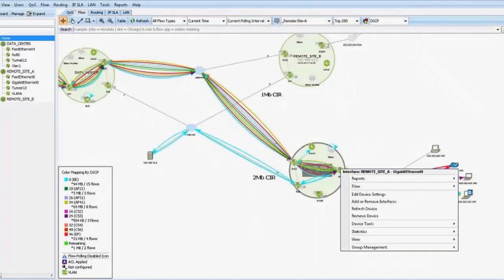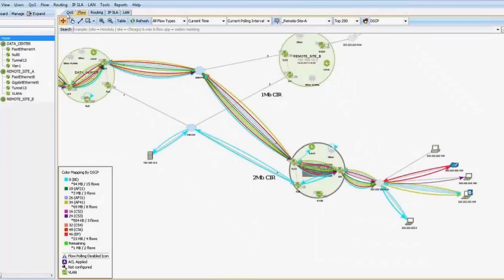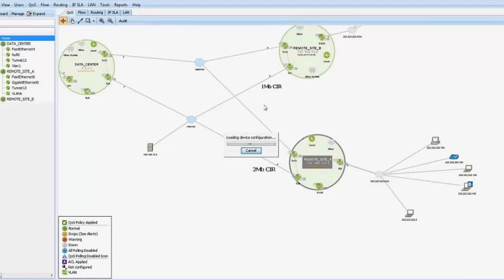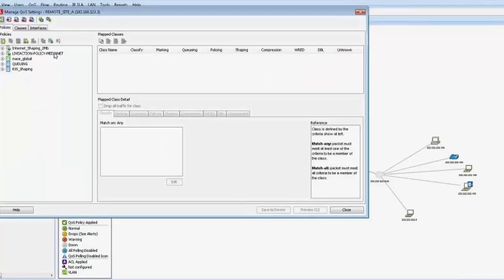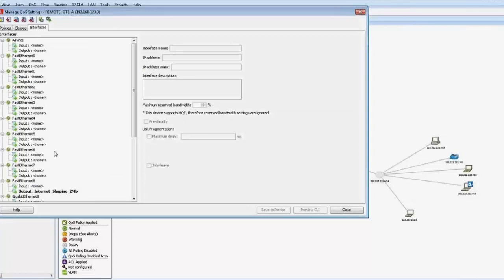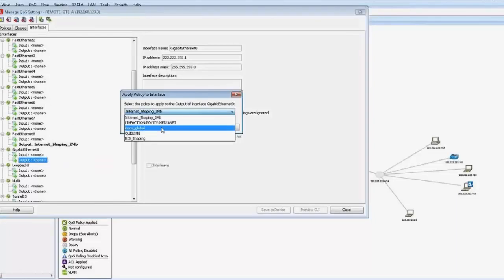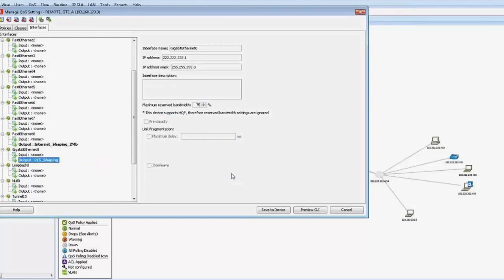And so what I'm going to do is I'm going to right-click. First, I'm going to go to the QoS tab, then I'm going to right-click on this device, go to QoS, and then go to Manage QoS Settings. And what we're going to see here is I have created a remote ingress shaping policy here. I'm going to click and I'm going to apply it to my LAN interface, which is gig 0. I'm going to apply it in the outbound direction, and I'm going to select my remote ingress shaping configuration.